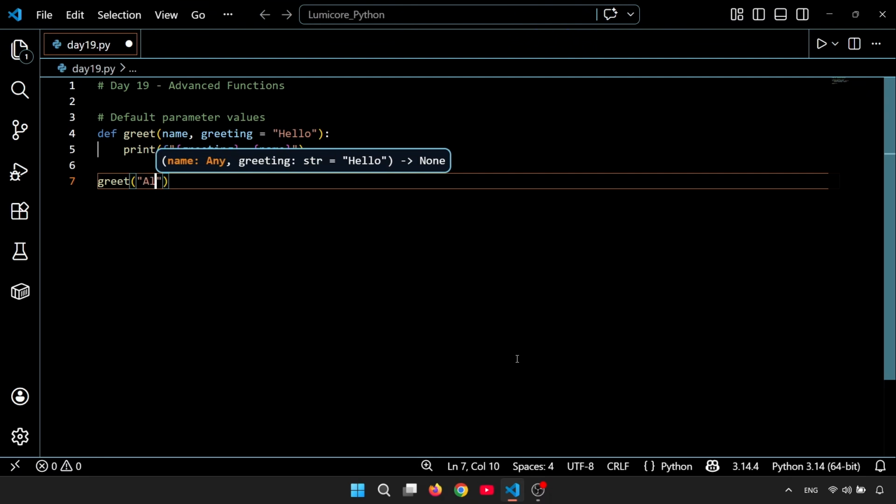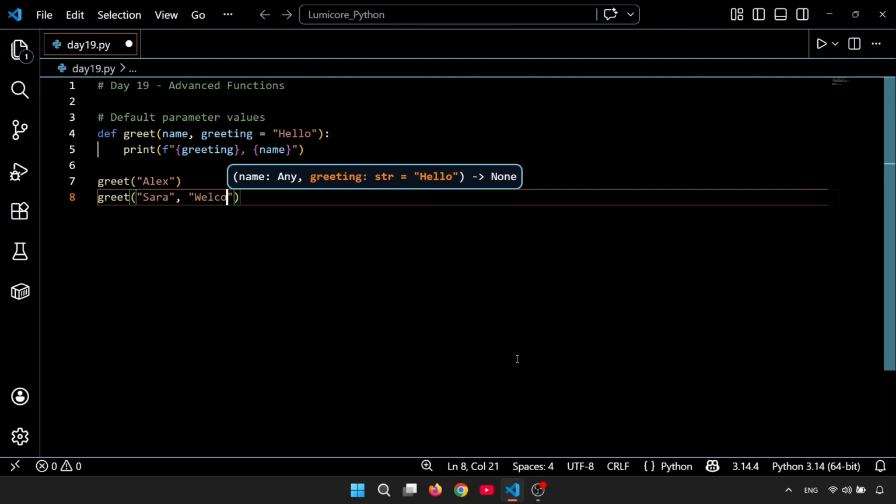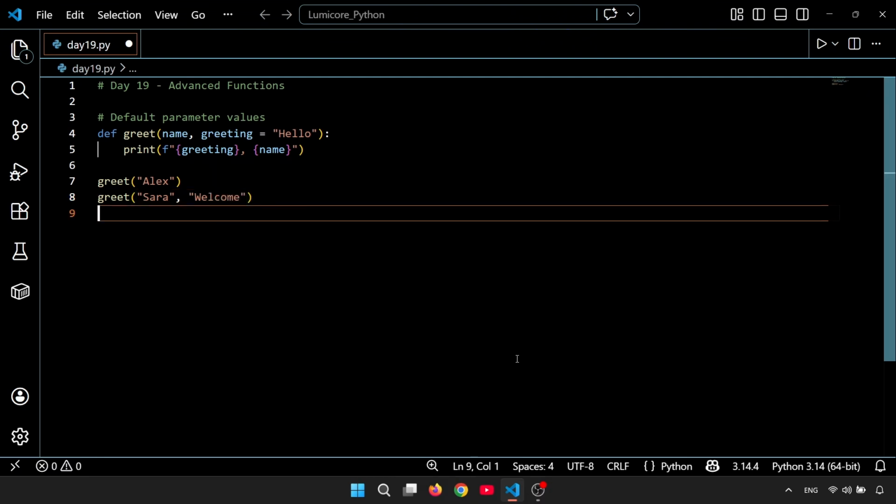I call greet with just one argument. Name becomes Alex, and greeting uses its default value hello. Now I provide both arguments. Sarah goes to name. Welcome overrides the default for greeting.